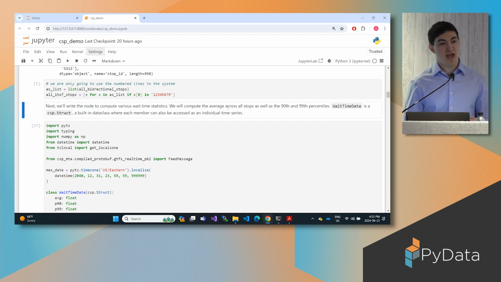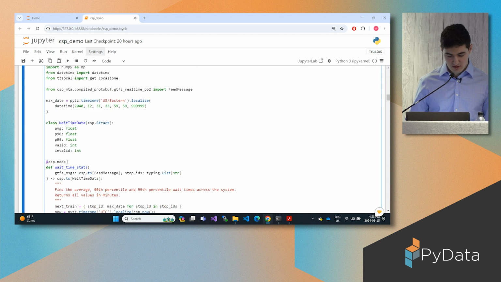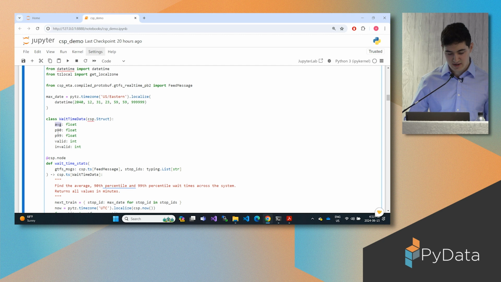We're going to compute, again, the average, the 90th and 99th percentile of this data. And we're going to store this all into a CSP struct. A CSP struct is kind of analogous to a data class in Python, but it has this added benefit that each field of the data class can be accessed as an independent time series. This is very useful if you want to access these as individual streams. In our wait time data struct here, we can look at the average, the 90th percentile, and the 99th percentile.